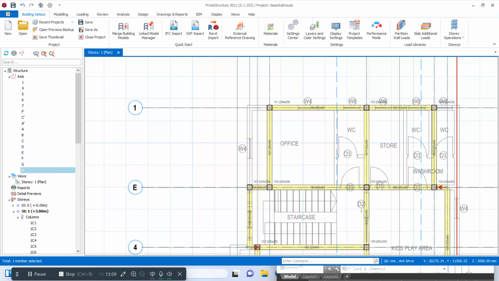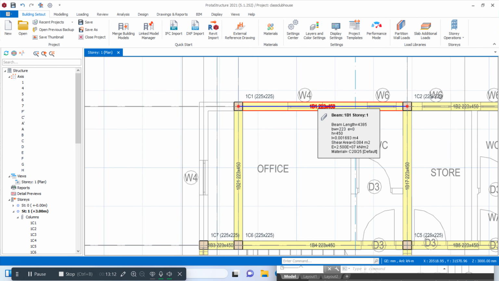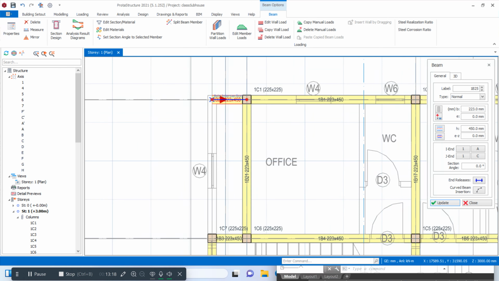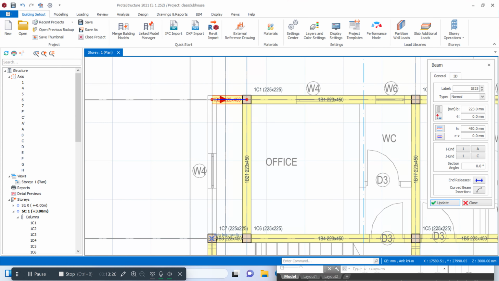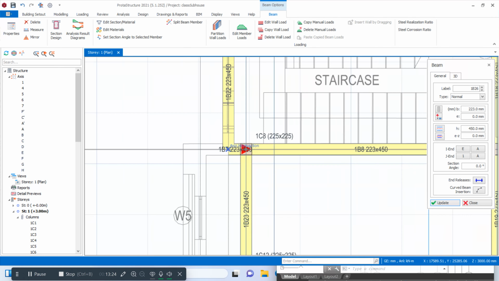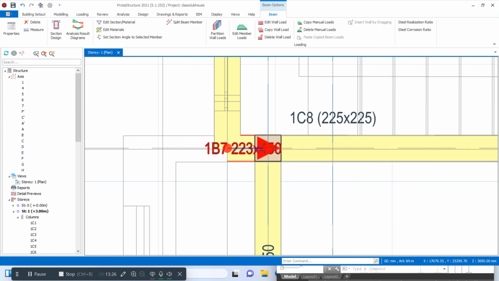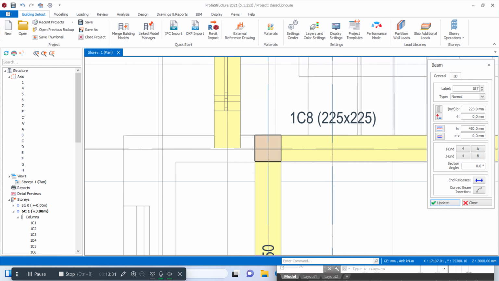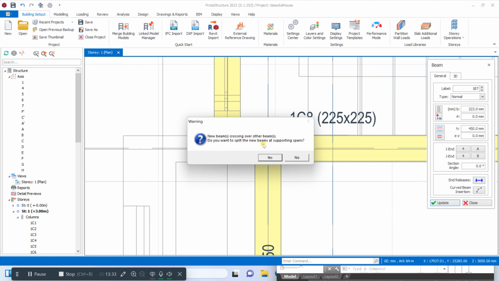So I will extend this. I'll click on this beam. We'll extend it, the cantilever beam. Then I will join it from here. I also have a cantilever here. So it's better I don't break this column here. I want it to be a primary beam. So I'll join it this way.